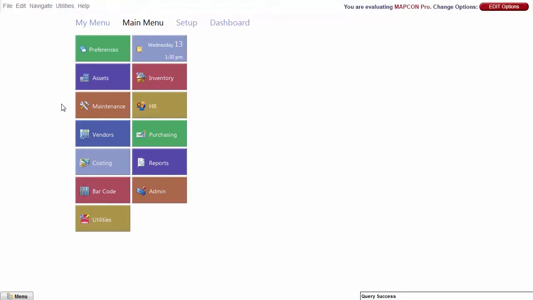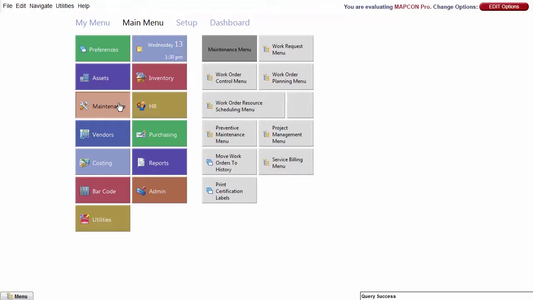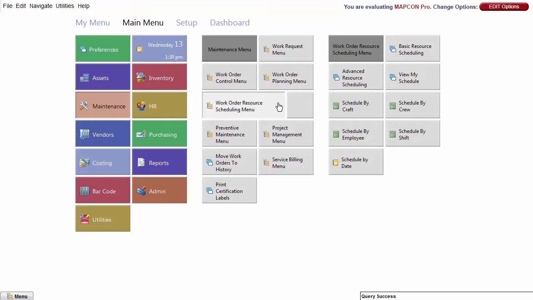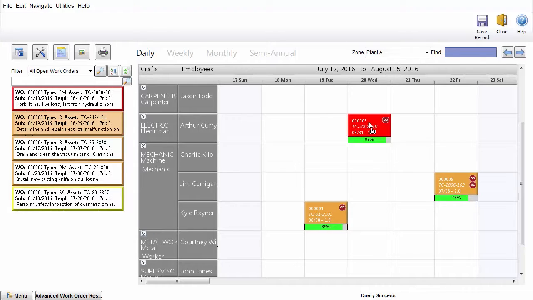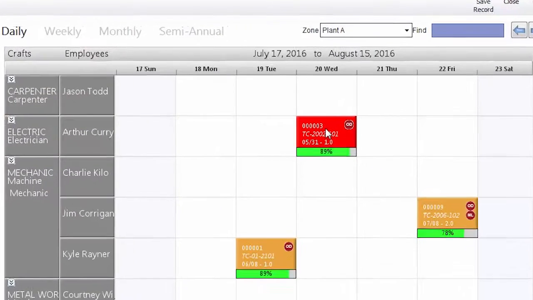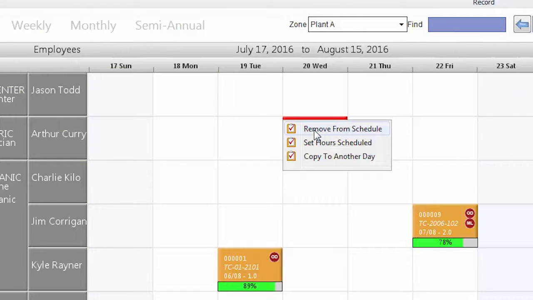Once logged into MAPCON, click the Maintenance tile found on the main menu screen. Click on the Scheduling menu, and now select Advanced Resource Scheduling. Just like in the basic scheduling module, scheduling work orders is as simple as dragging them from the left into the calendar. Removing them is equally simple. Just right-click the scheduled work orders and select Remove.